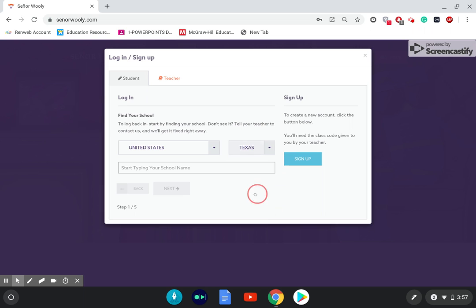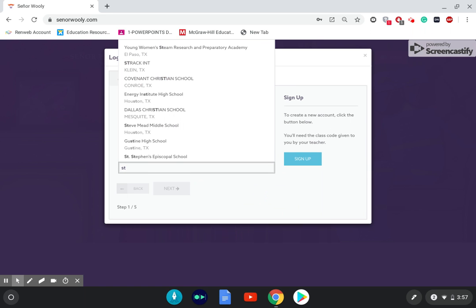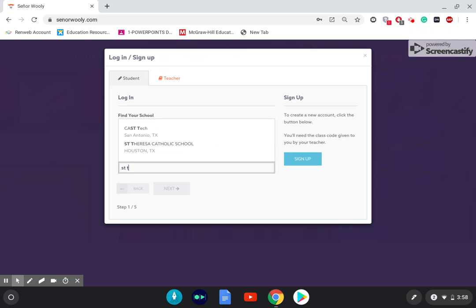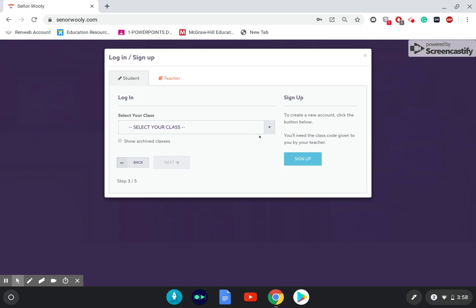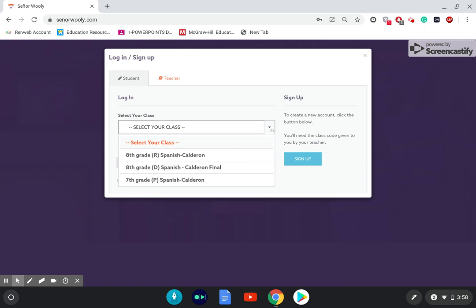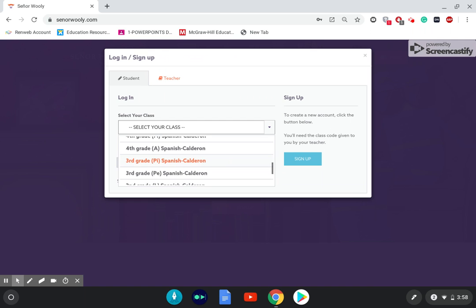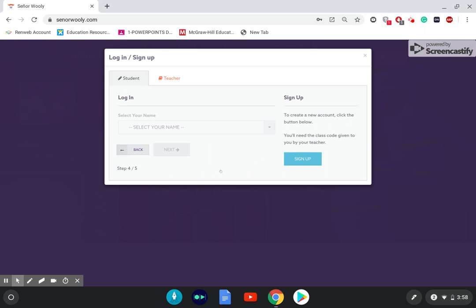You're in Texas. And this part where you start typing your school name, make sure that you type ST and do not put a dot. So just space T. And it's going to show up Santa Teresa Catholic School. Select your teacher, Señorita Calderón. Select your class. For now, I'm just going to put third grade, Miss Perales.